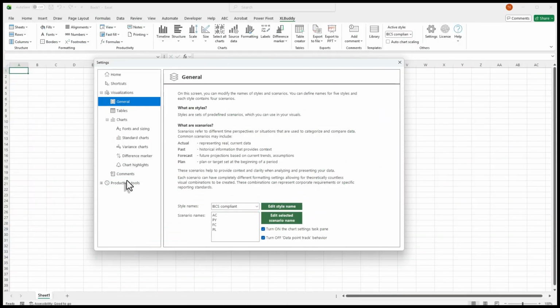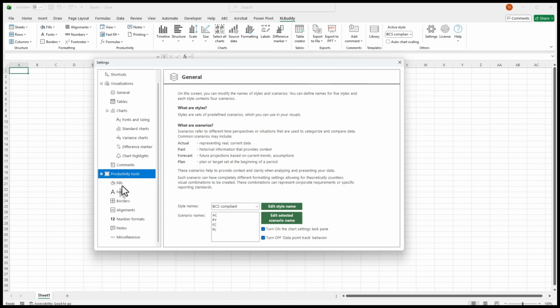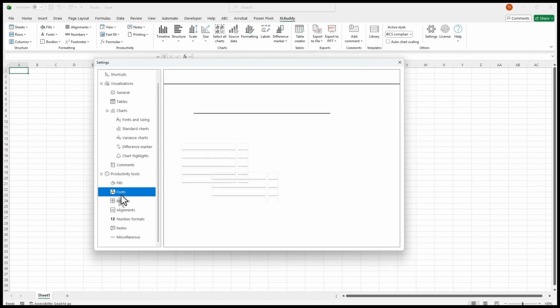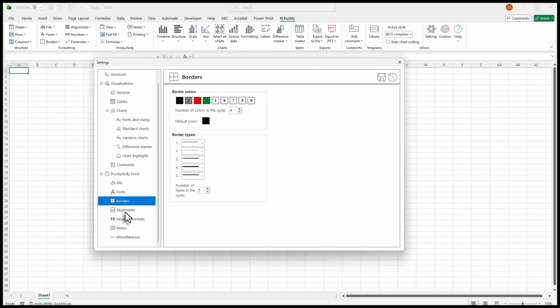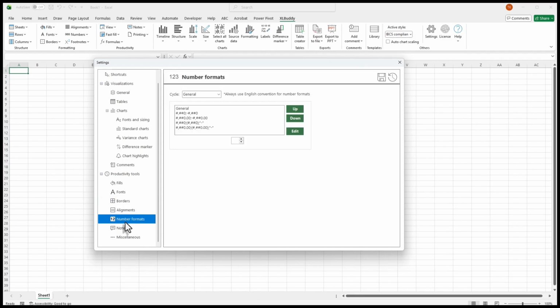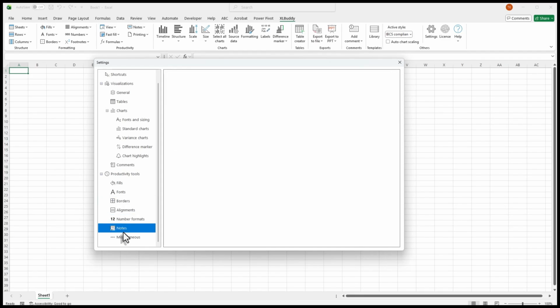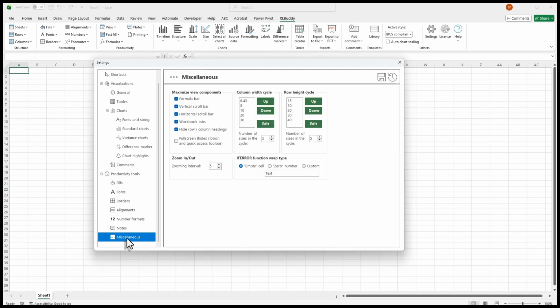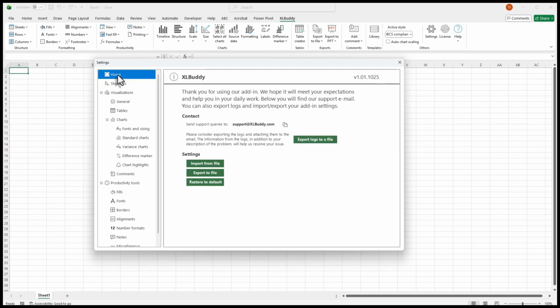Productivity settings are not split into styles and scenarios because the associated features will be used no matter what visual style is selected. This section consists of various settings related to our productivity features, which are designed to streamline your daily workflow, help you in data preparation, formatting, modeling, report building, and many other daily tasks.